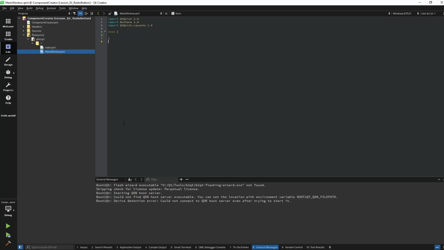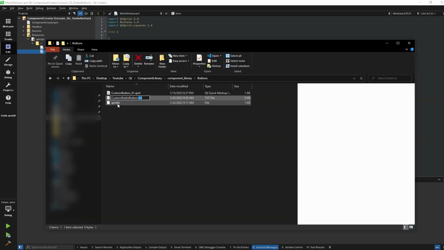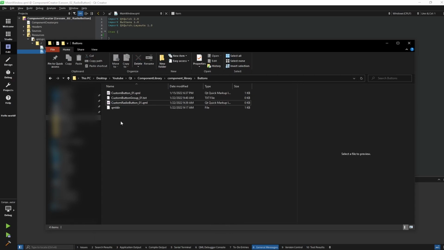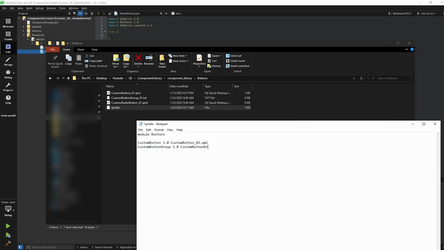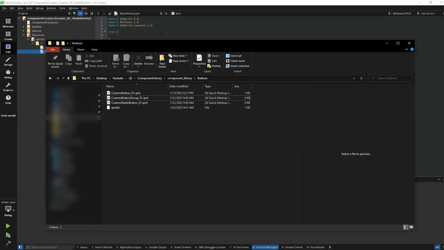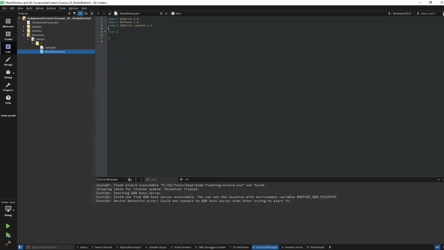Okay, so the first thing we need to do is to create two files. One is going to be our radio button. The second one is supposed to group all our buttons, and that's why we're going to call it RadioGroup. The next thing we need to do is to add them in our QML directory. Now, in order to apply these changes, we need to restart Qt Creator.